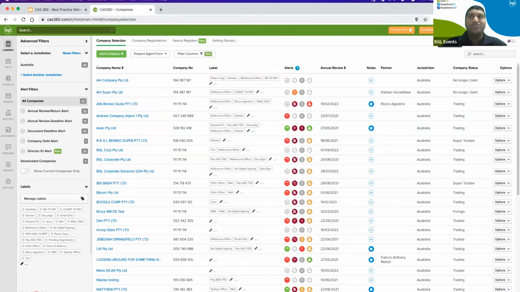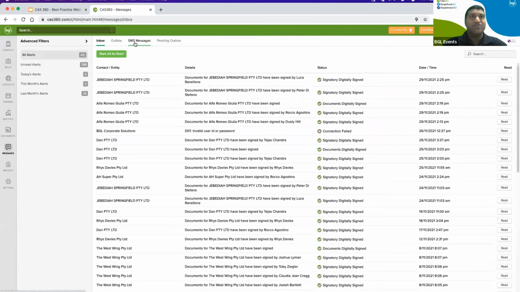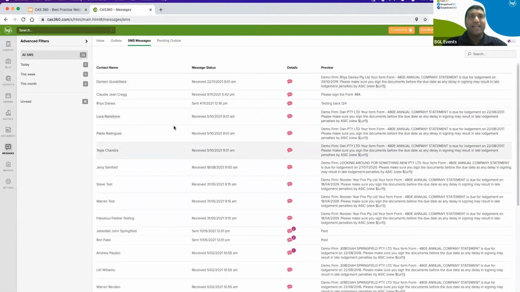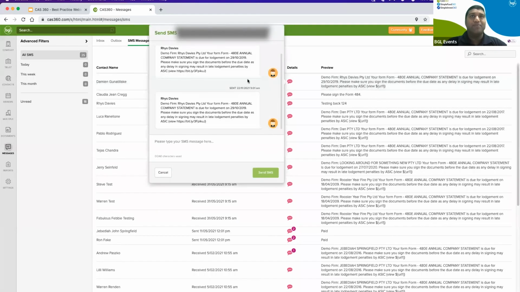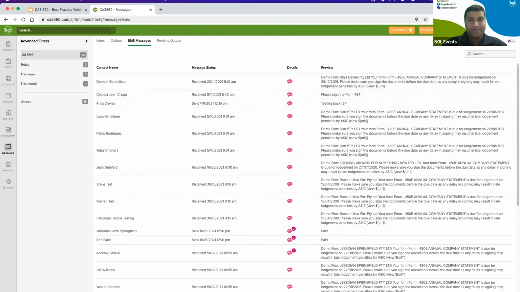They do all populate straight into the notification bell. But if I go into the messages screen, I can see a full correspondence history with any clients as well. So if I want to see the text messages that have been sent to a client, I can go into the bubble here and see all of the text messages that have been sent and also send replies back if I need to. So you definitely don't have to have your own number. CAS 360 has its own number so that clients can reply to it and it comes back into the software correctly.